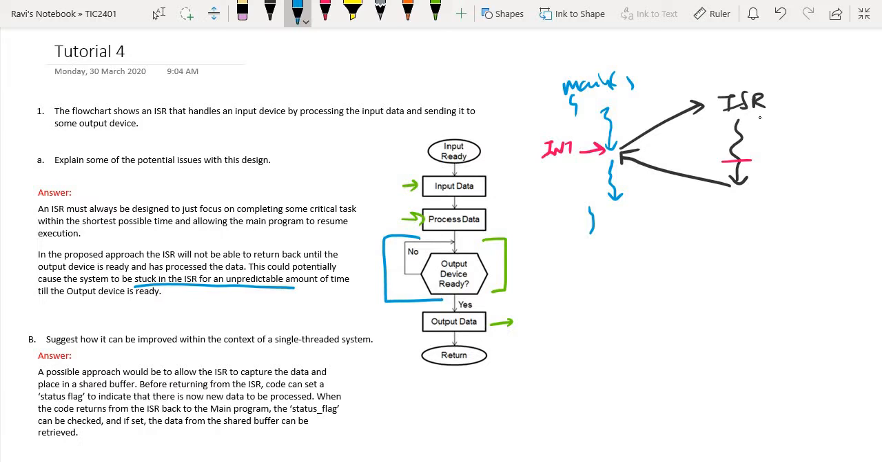Because you do not know when the ISR will happen, and once the ISR completes, you need to be able to go back to the main routine. As I mentioned in the lecture slides, the ISR must do what is really important, what is critical, and the rest of it we can leave for the main routine or some other functions to carry on with the activity after that.